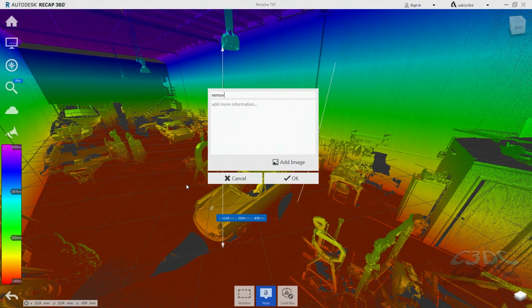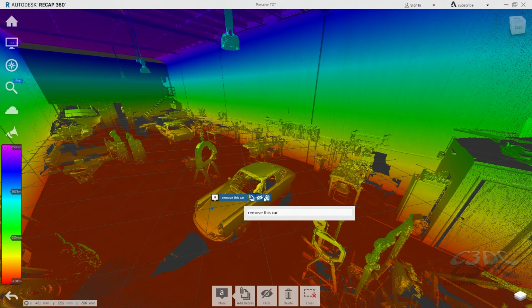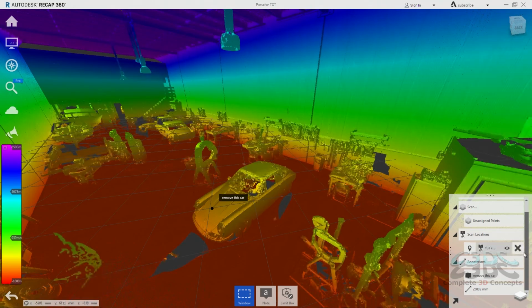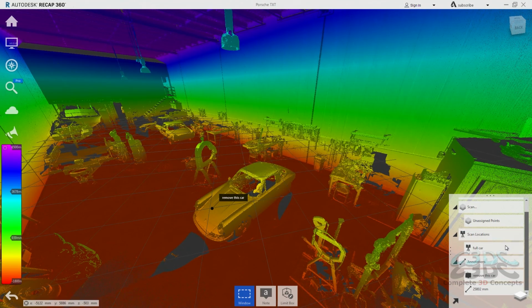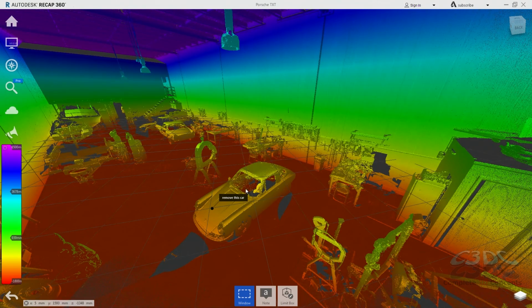This is handy if you have multiple people working on a point cloud. If you want to delete an annotation, you can select it and click on the rubbish bin icon, or you can hide it by selecting the eye icon. If you want to turn the annotations back on, you can do that via the Project Navigator under Annotations. While we're in the Project Navigator, I will just quickly show you the fact that you can turn off the individual scans if you have them under scan locations.